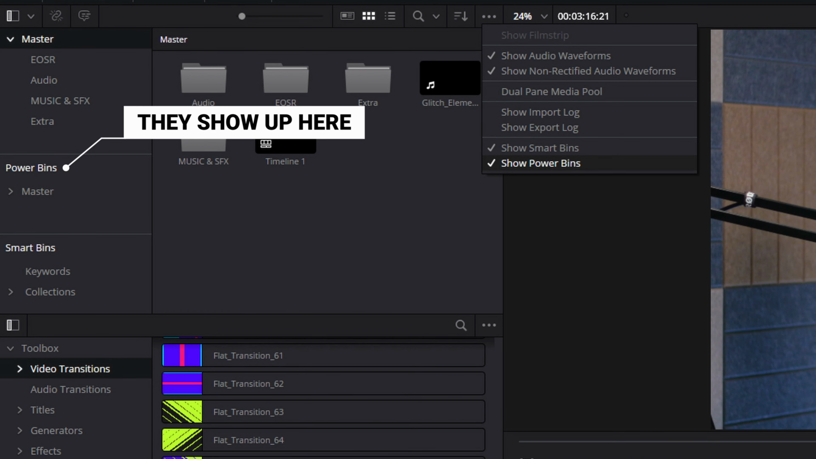Something to note is that the sound effects and glitch effects are not automatically installed into Resolve, but an easy solution to this is just to make power bins. Just go to the right hand corner in your media tab and select power bins. This will make sure anything you add in here will be available to any future videos, so you don't have to constantly import your most used assets.